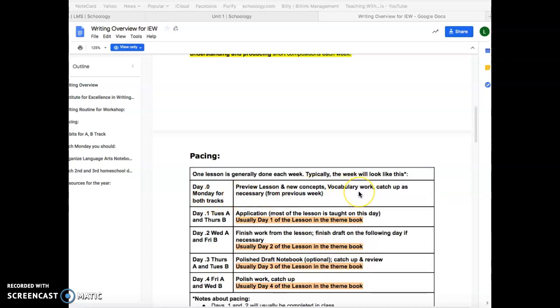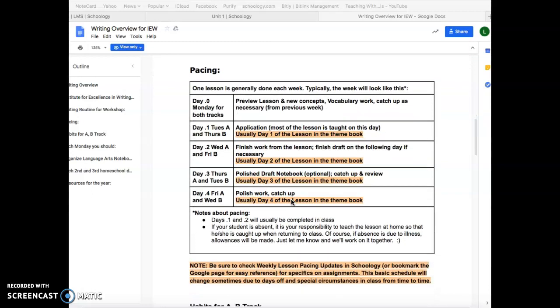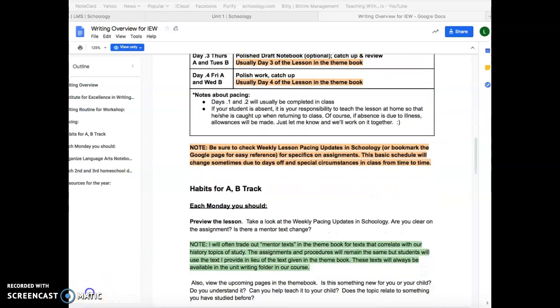You are going to be doing the vocabulary work, which in the theme book is not listed on day 1. So just know that you're going to have to dig for that a little bit, but each week you're going to be completing that vocabulary work and you're going to do any catch-up as necessary. We'll talk a little bit more in detail about that later. And then day 1 and day 2, as I said, are going to be completed in class generally. Day 3 is going to be working on continuing to write whatever we started in class, looking at the checklist, making sure that the editing that needs to be done is taken care of. And then day 4 is a continuation of that, polishing work, catching up whatever needs to happen, and following the theme book for specifically what it says for day 3 and 4.